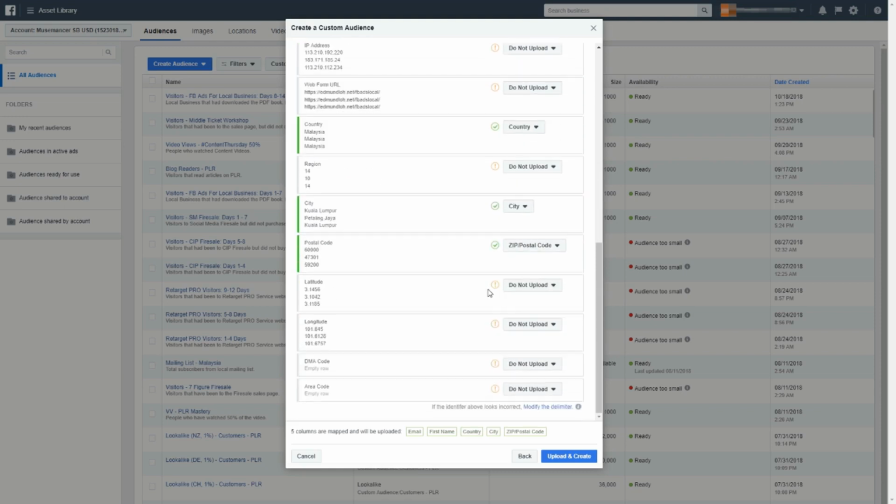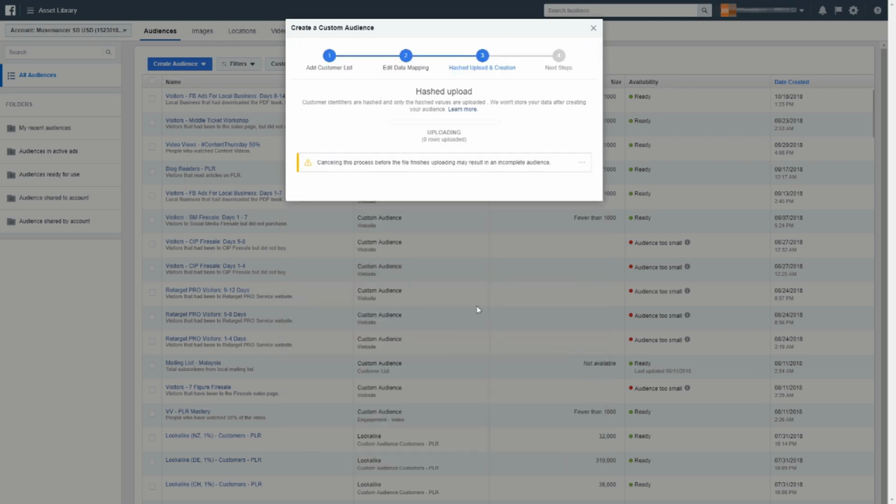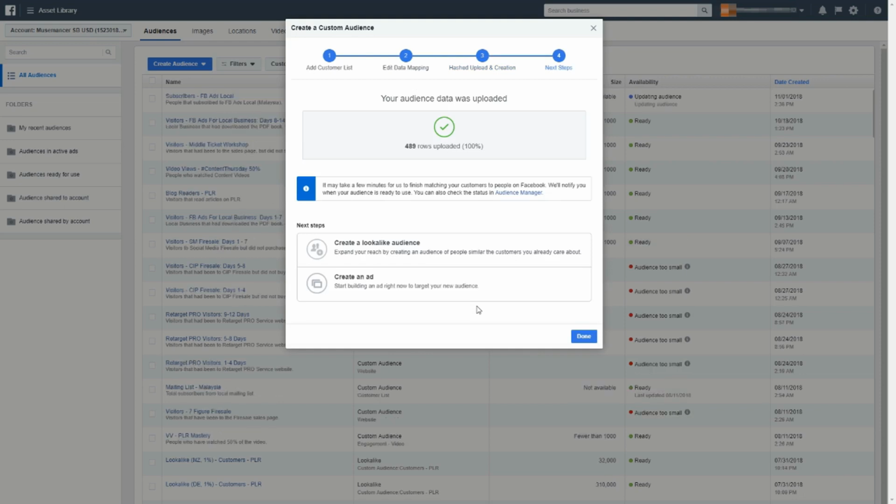And for the record, I use Aweber. I think it's quite reasonably good enough for most beginners, and I've been using it for a long time. So what we have here is 5 columns are mapped and will be uploaded. Let's click upload and create. It's going to take a while depending on how big the list is. And this is only half the list right now, like 489 entries. So again, like I said, it's better to have at least 1,000 and above. And I just add this throughout time.